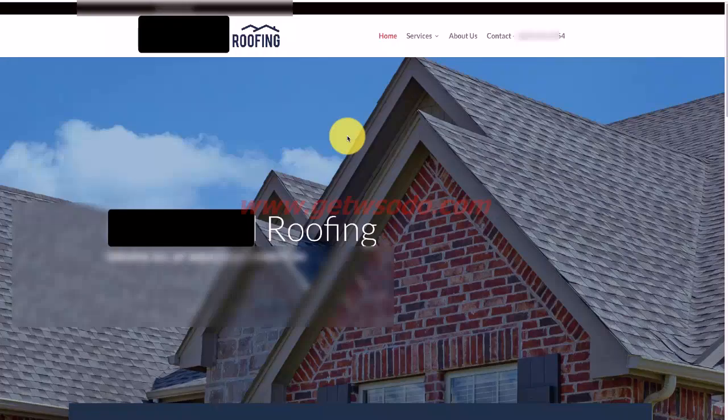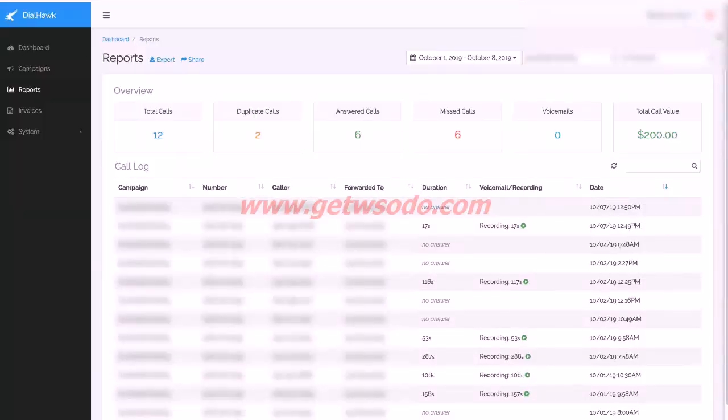So basically, we throw up a tracking number on here from the Dialhawk software. Someone calls, it gets forwarded off to a roofing contractor in this city that we are working with, and they pay us every time someone calls. This particular company, let's go through the numbers. We're inside my Dialhawk account for the last week. We're only a week into the month of October when I'm shooting this video, and we're at $200 so far.